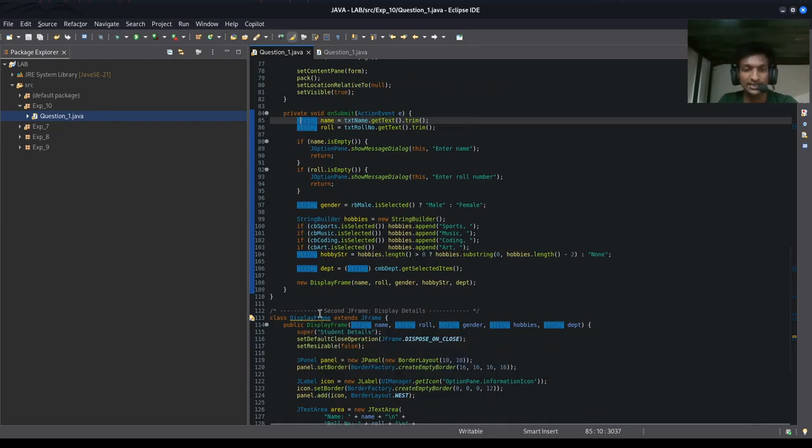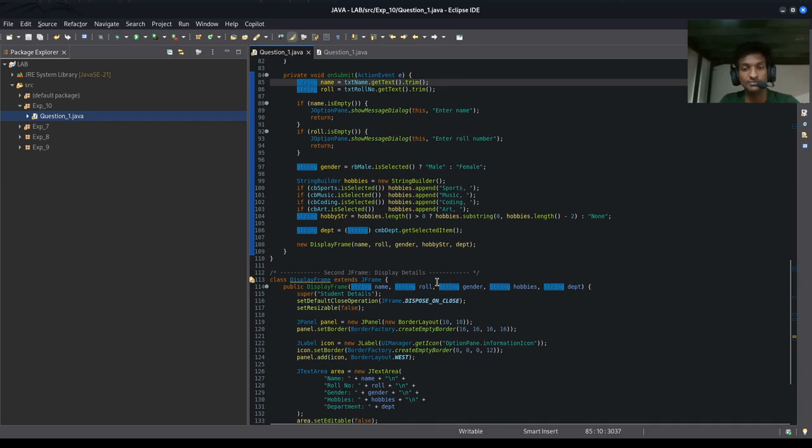This is the second display which will be displayed on the screen. The secondary display gets the values from the primary, like the name, roll number, gender, hobbies, and department. It is aligned on the left side of the table, and it's a non-editable JTextArea. That's where we are using JTextArea. It will be showing the summary until we press OK.